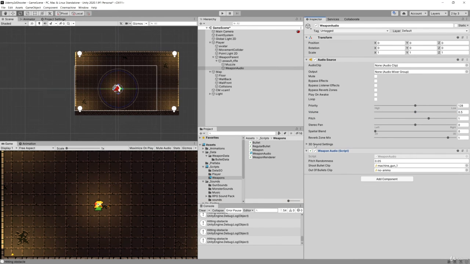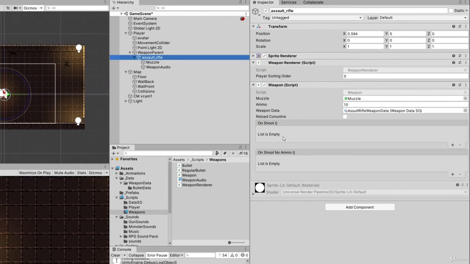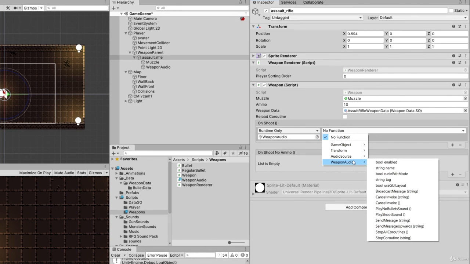Now, I have mentioned before that there was a reason for using these Unity events. So let's go to our assault rifle. Here we have exposed two Unity events in the previous video. Inside our weapon script, there should be On Shoot event and On Shoot No Ammo event. And how easy it is to add audio feedback is just to create a listener here on shoot, for example. Drag our weapon audio game object here, choose a function, choose WeaponAudio, and choose PlayShootSound.